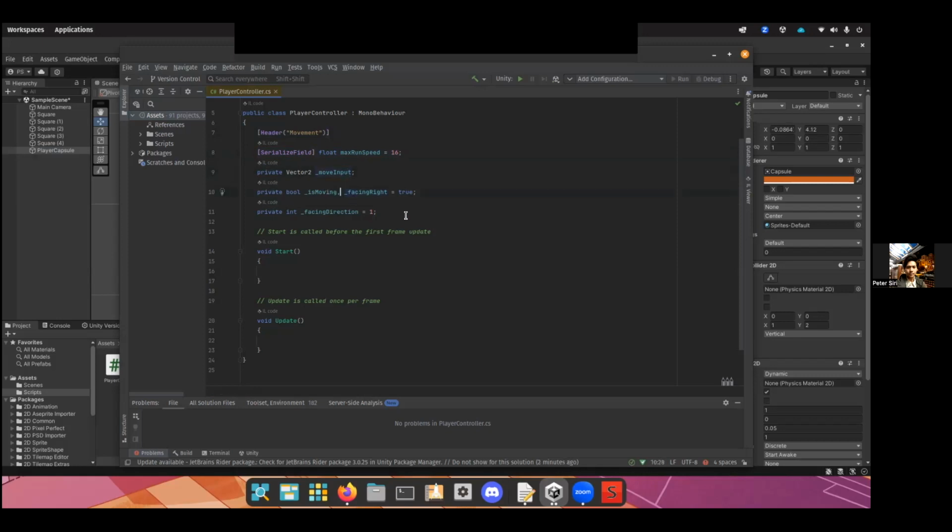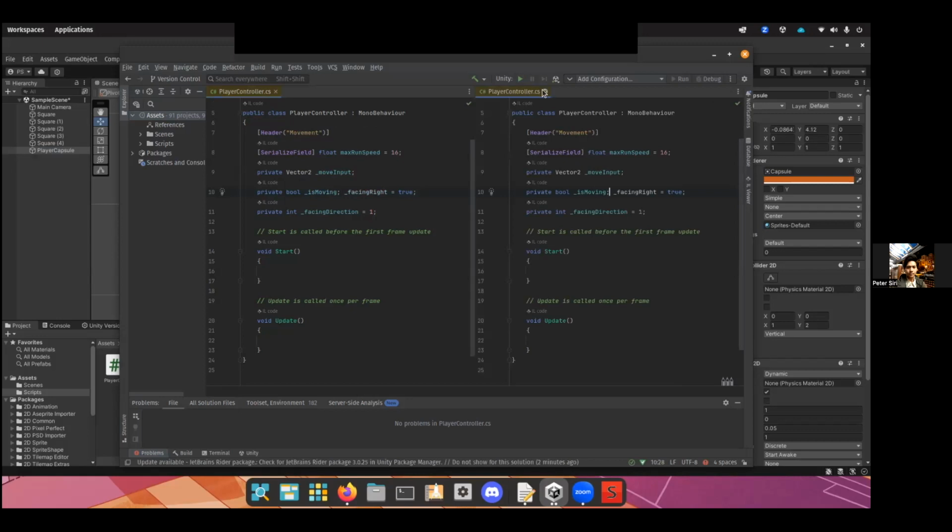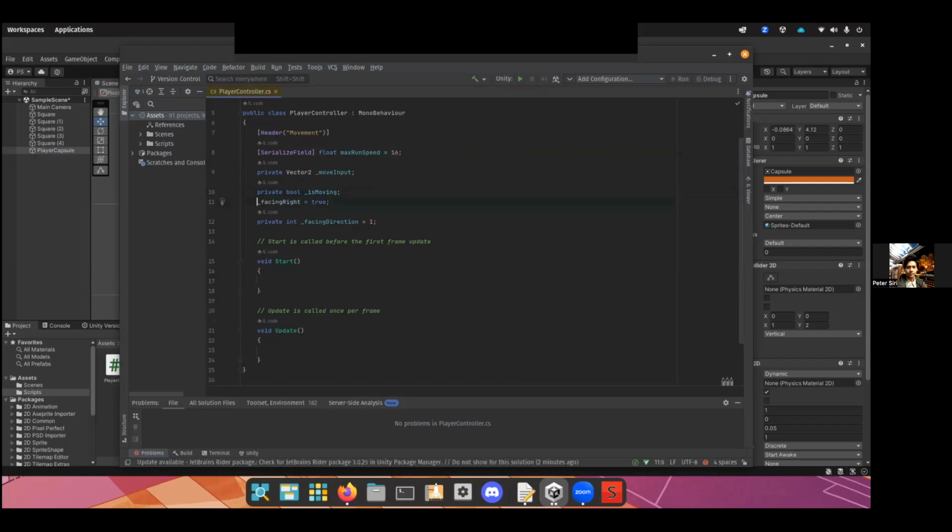What I actually did here isn't really necessary, so I'm going to organize this a little bit just for the sake of organization. I'm also going to name this a private Boolean called facing right. What these two Booleans are essentially doing is setting the condition. It determines whether or not we are in the condition to move or to face the direction right.